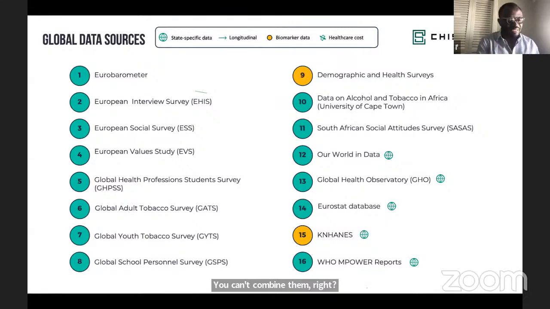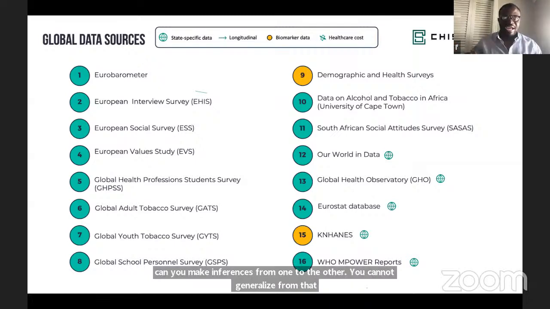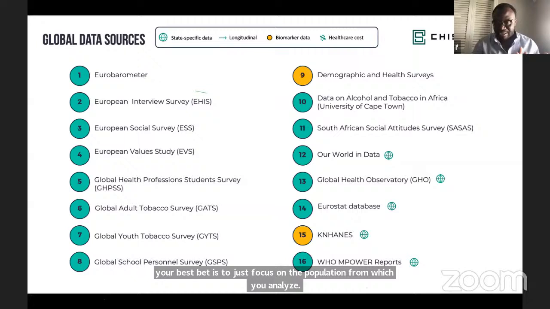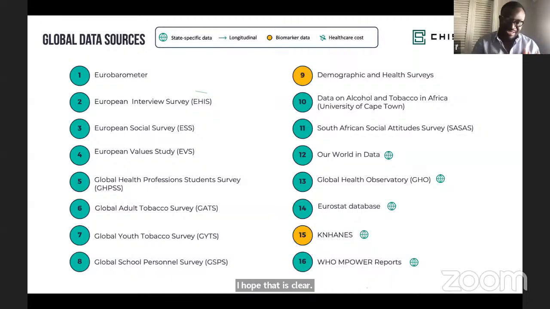You cannot generalize from that first local government to all of Lagos, nor can you make inferences from all of Lagos to that local government. So your best bet is to just focus on the population from which you analyzed. I hope that is clear. I hope I understood your question. But if that is the question, then you can't directly combine, but context will eventually determine what should be done best.